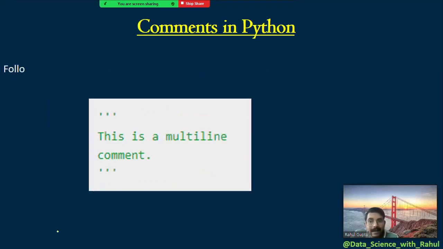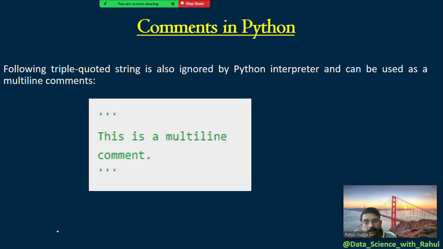Now this is a multi-line comment. For a multi-line comment, you can basically put triple quotes. If you write like this, the triple quote is also ignored by the Python interpreter. It treats it like a comment. Sometimes this is asked in interviews.